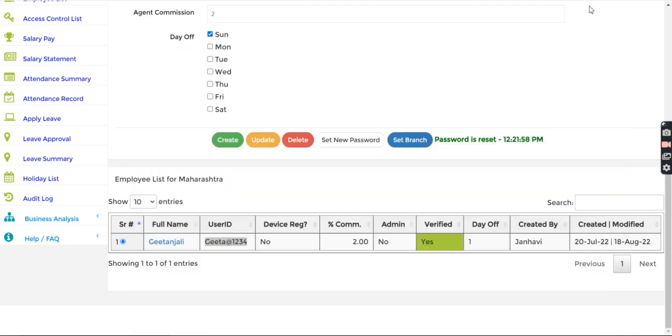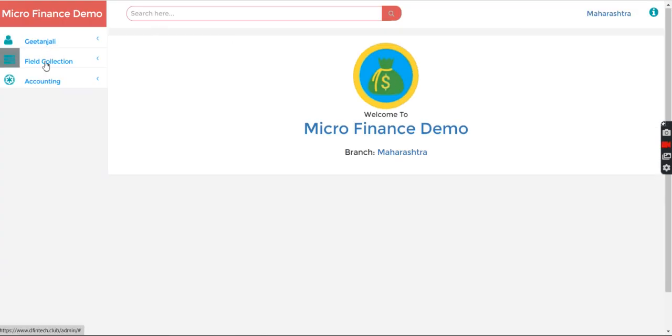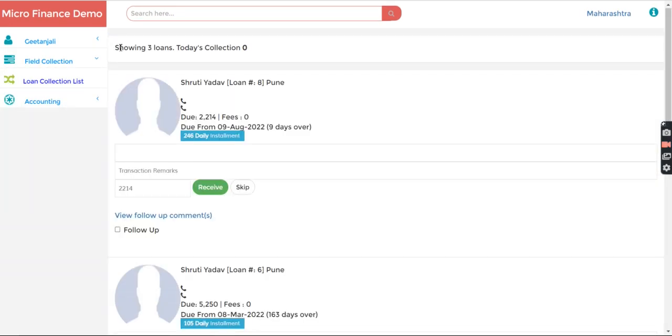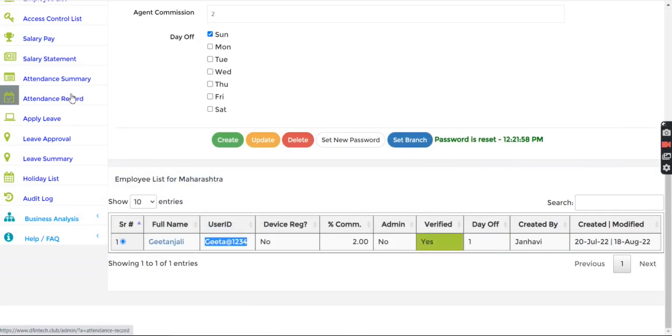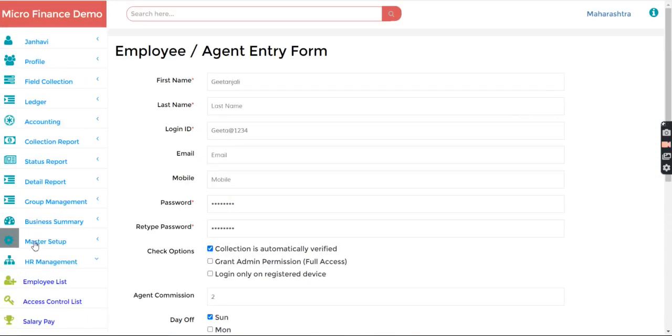Here you can see this is an employee and I will go to the field collection, loan collection list. Here you can see only 3 loans are showing because I have added that setting 3. Now I want to remove that setting. Let's add the setting 0.